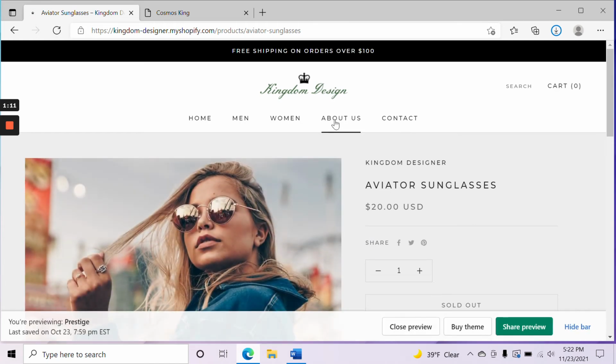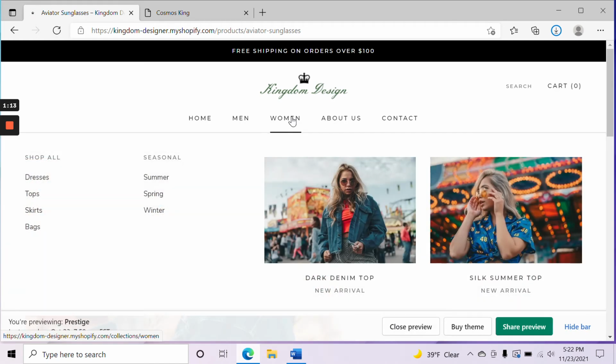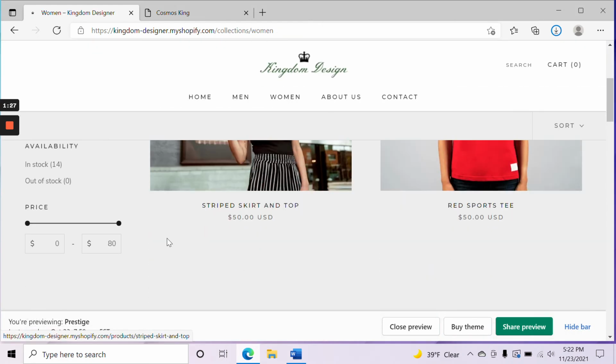Next, the navigation bar is also really nice and dynamic. For this one, depending on your product, depending on what you want to display here, you can put different collections, whether it's summer, spring, winter. And then these buttons lead to that specific collection. So it'll show you that.